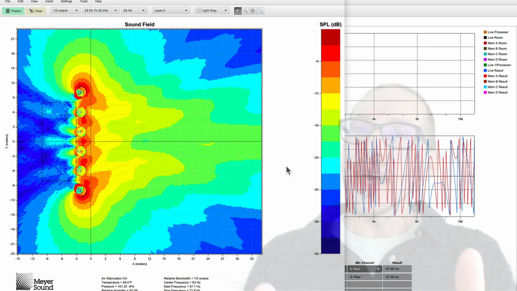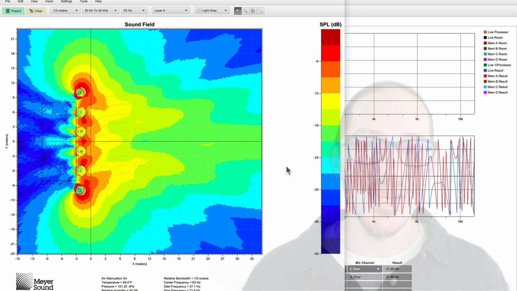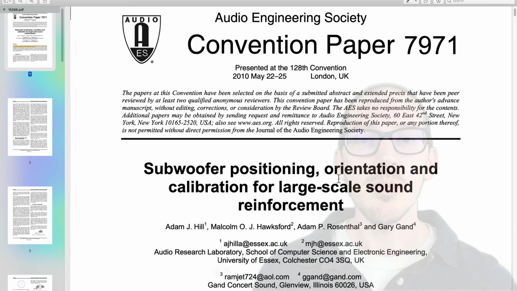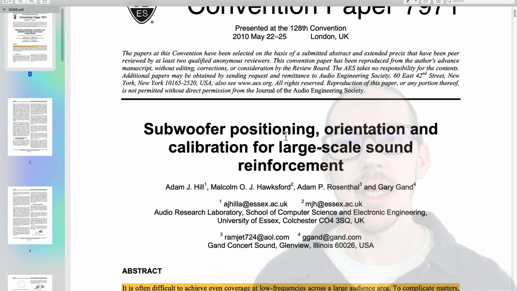So is this the best subwoofer array for large concerts? I don't know, I'll let you be the judge of that, but that's what we're gonna get into in today's video. I recently interviewed Adam Hill, and just doing some research for that interview, I discovered that he has a bunch of papers on the AES website about subwoofers and subwoofer arrays. And one of those is this guy, 7971, subwoofer positioning, orientation, and calibration for large scale sound reinforcements.